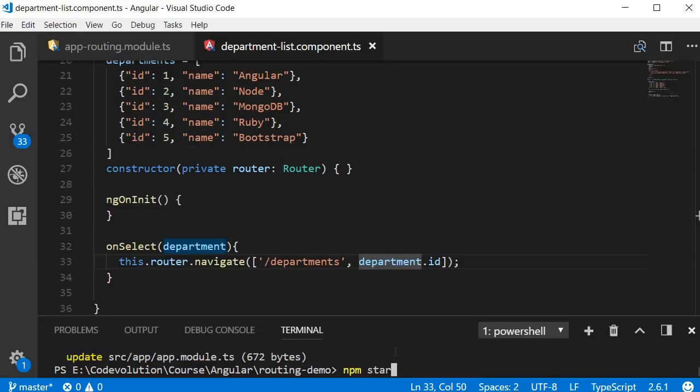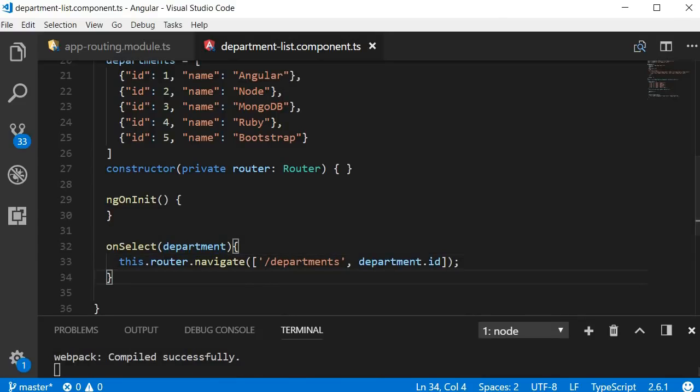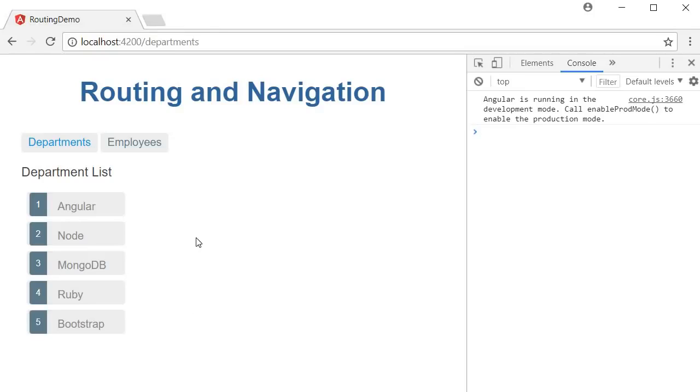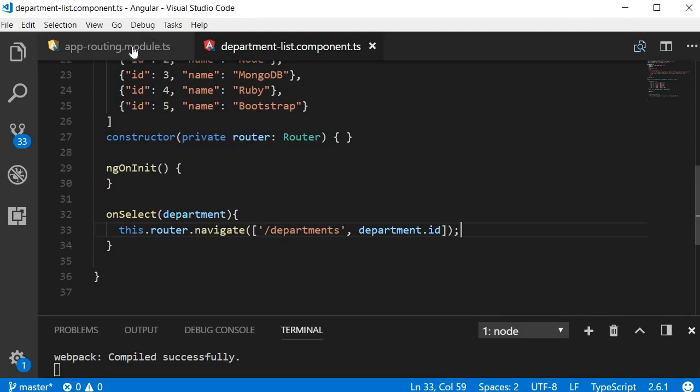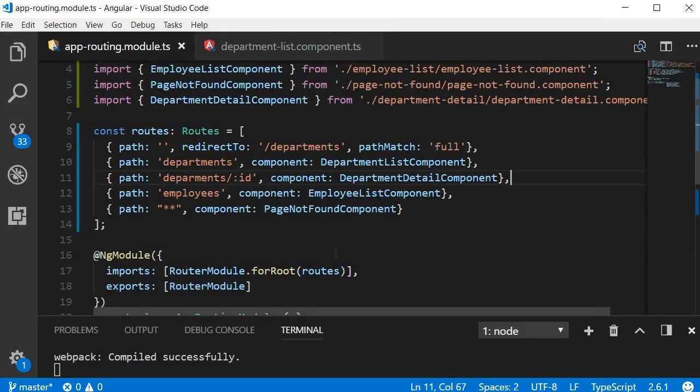npm start. Go back to the browser, and if I click on Angular, the URL is /departments/1. But hang on, we are getting the page not found component, so there is a problem with our configured route. Let's go and take a look. And there you go, we have missed out a T in the spelling of departments.